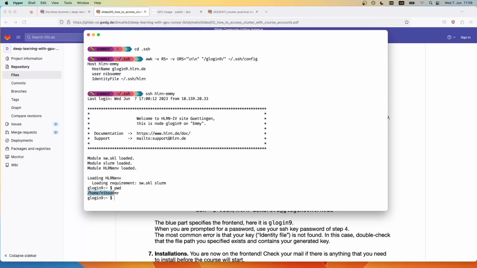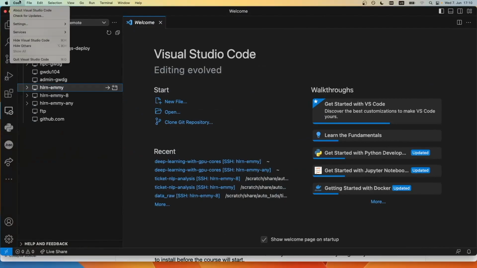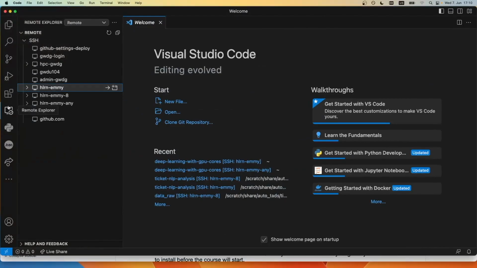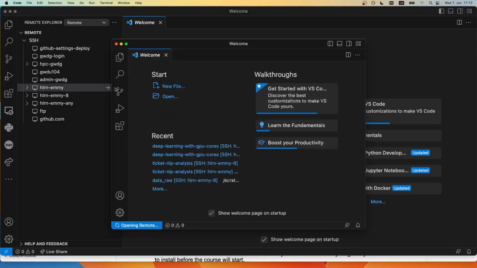And on this front end, I could now go ahead and clone any repository that I want to clone or do any other setup. However, there's even a simpler option which you can use that requires that you put your SSH key into the SSH config file. So note that this is only a personal endorsement and not an official endorsement by the GWDG. I really like to use Visual Studio Code. It requires that you install the plugin for the Remote Explorer, and then it can automatically load the SSH config file into the system, which means right now I see HLRNME and I can directly connect to this.